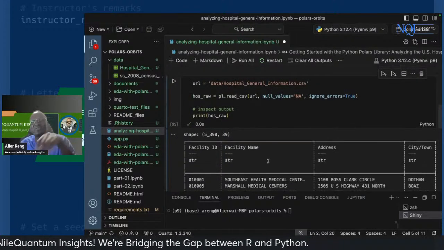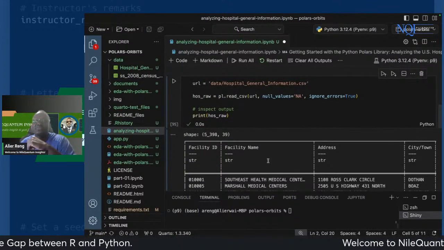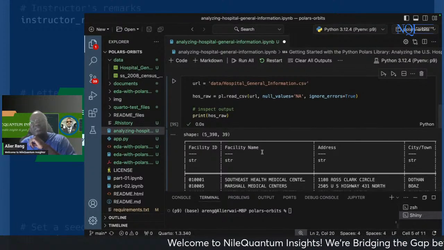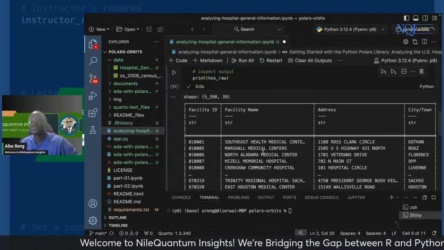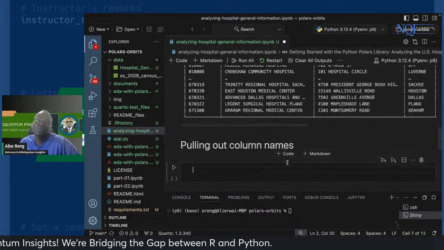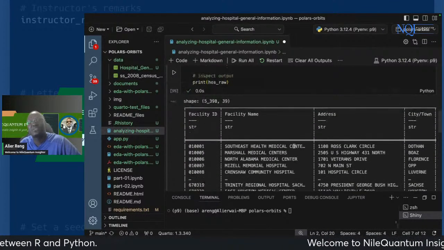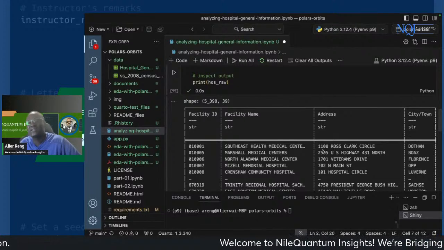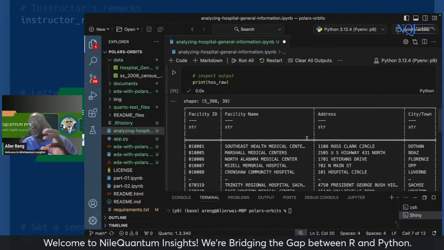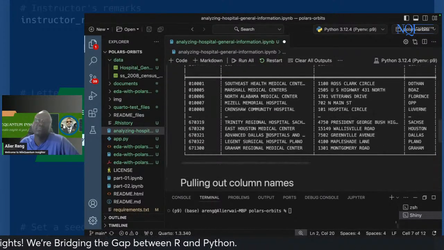Okay, so this is how you read in the data. It's a CSV. If it was Excel, we could have used the read underscore Excel, but it's a CSV file. So that's how you read it into Polars. And then the next thing is we want to see how to pull out the columns, because you see there are a lot of columns here, 39 of them, and Polars does not display all of them. It kind of condenses that so that it fits on your screen.